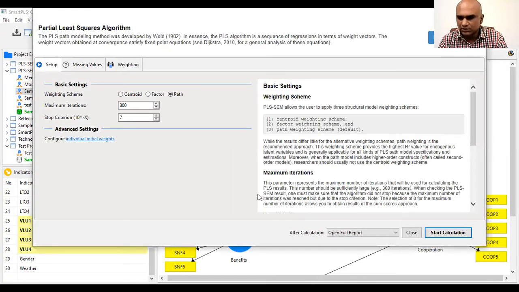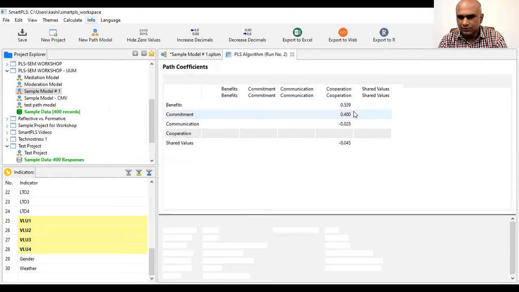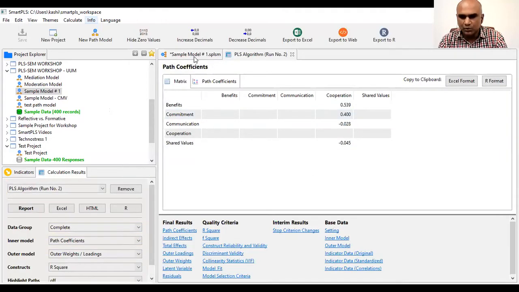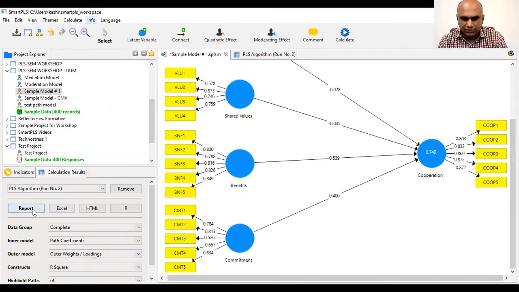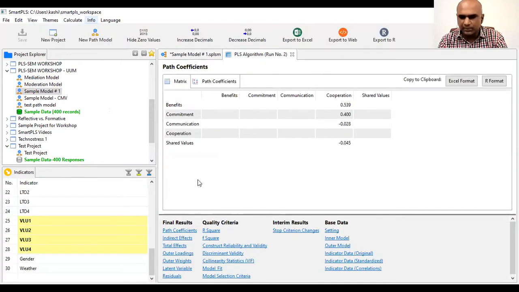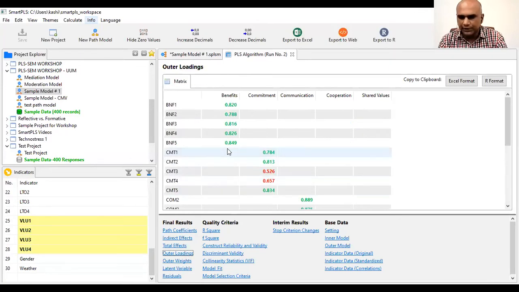Measurement model, and run it. Usually the measurement model is quite quick to run. Okay, now I need to check. So click on reports here. I need to check a couple of things. Number one, I need to check outer loading.